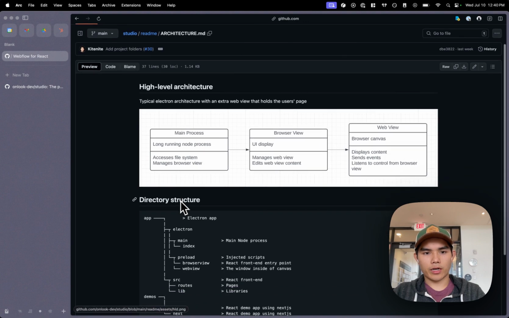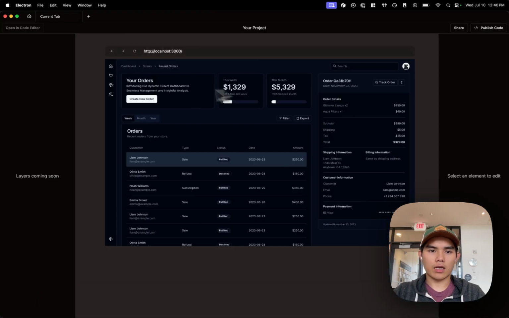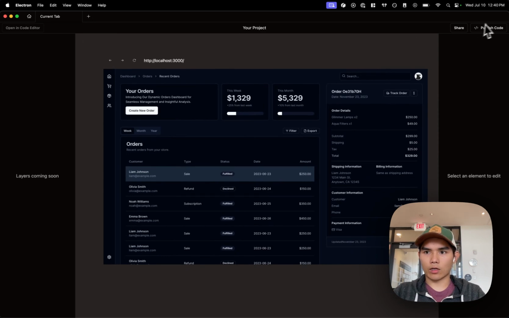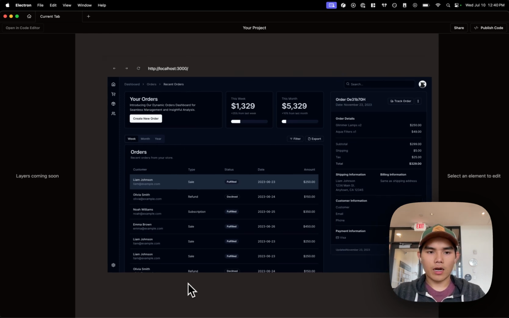But starting at the high level architecture, this is the Electron Studio for Onlook. What you see here, this whole view is a browser view. For Electron, the front end is actually sitting inside of a browser view. It's Chromium specifically. So this is the front end. And then the back end is a Node application that's running similar to a Node server.